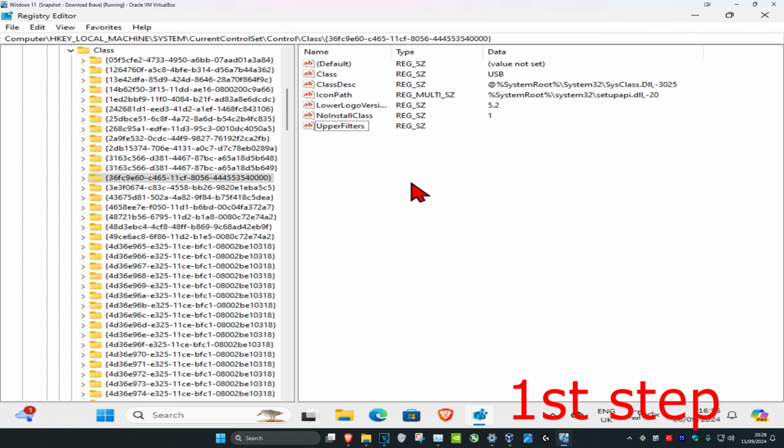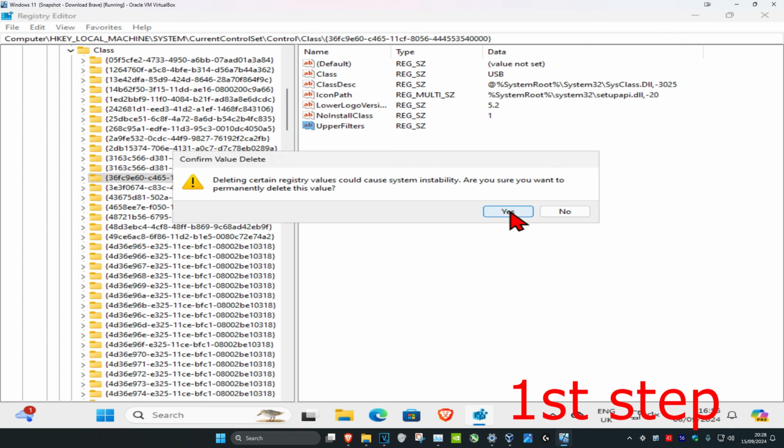And then once you're in this folder, if you have something called UpperFilters, you want to delete this. So for me, I have UpperFilters. I'm just going to right click on it and then click on delete and then click on yes.